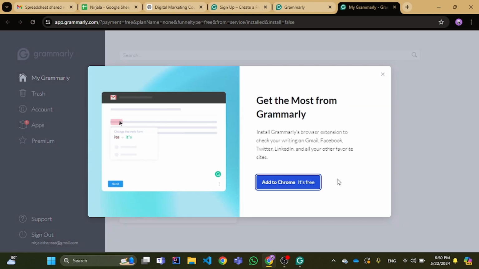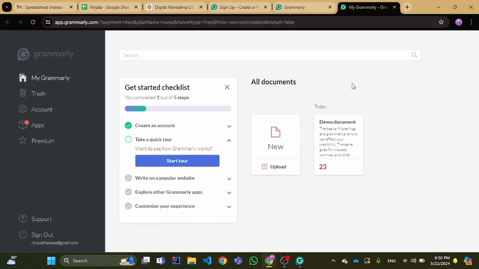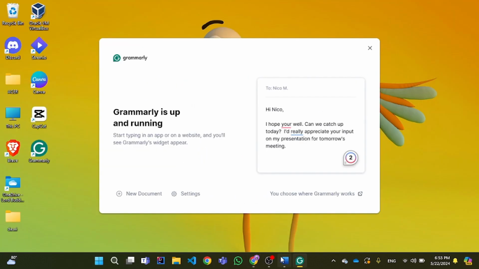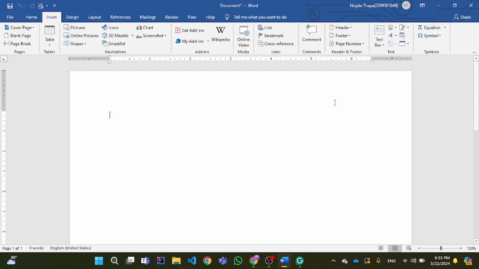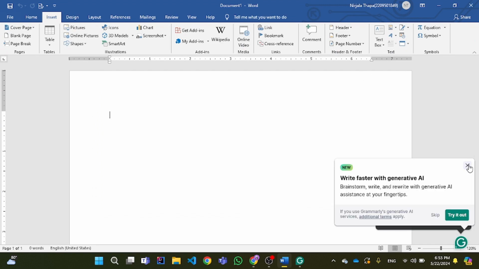Click on the underlined text to see and apply suggestions. Enjoy all the great benefits of Grammarly in free version. You can even get your AI assistant in the free version too.